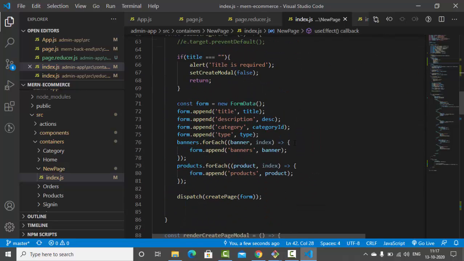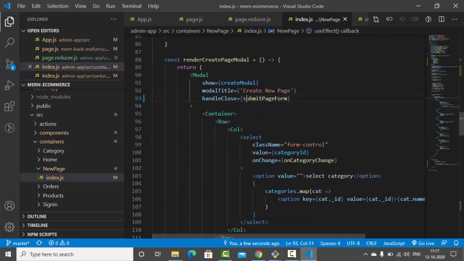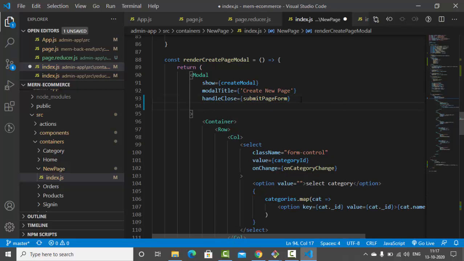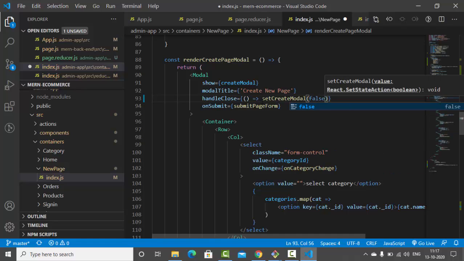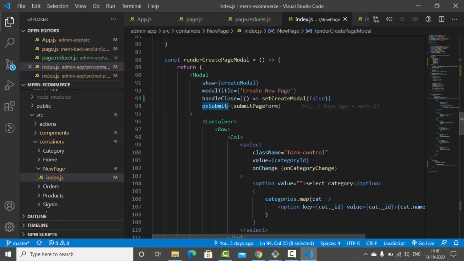Okay, so what I thought of adding some more functions. So here we have submit page form. So instead of submit page form, I'm going to create a new property that is onSubmit. Basically we have form in the model, right? Or you can keep it like onSubmit. Here you can copy this submit page form over here, and you can replace this with a normal arrow function with the set create model false. So if you press on the close button, then this will make the model false and model will be closed, but we have to write this onSubmit on the model.